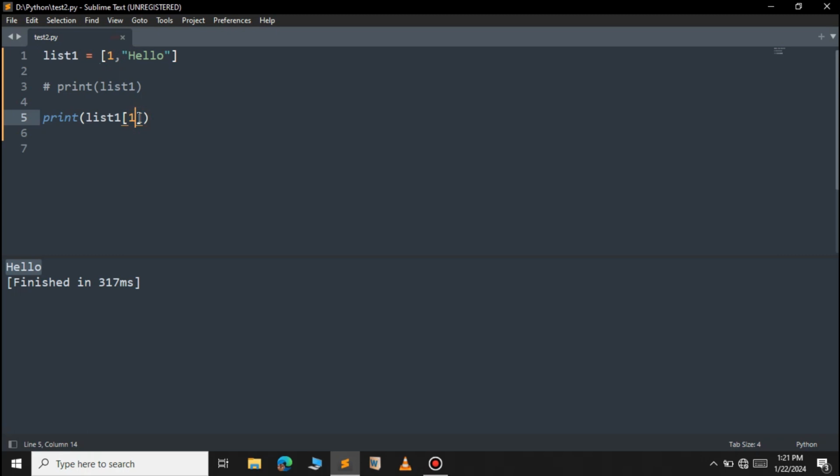To access the same element using the negative index, you will use -1. So if you save this file and run now, as you can see, it displays the same element, hello.